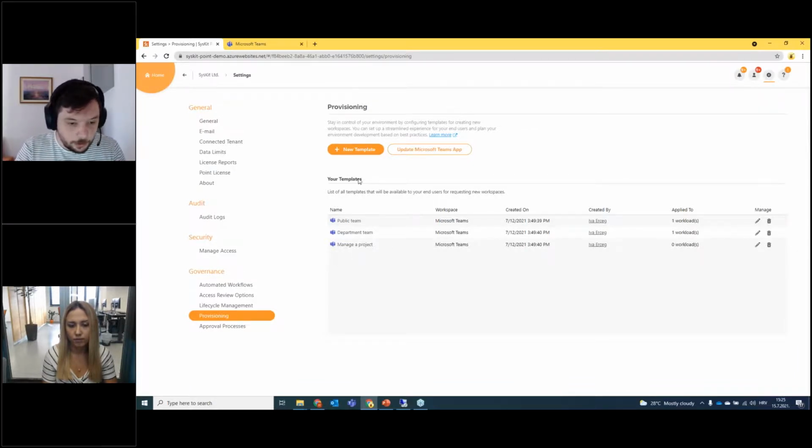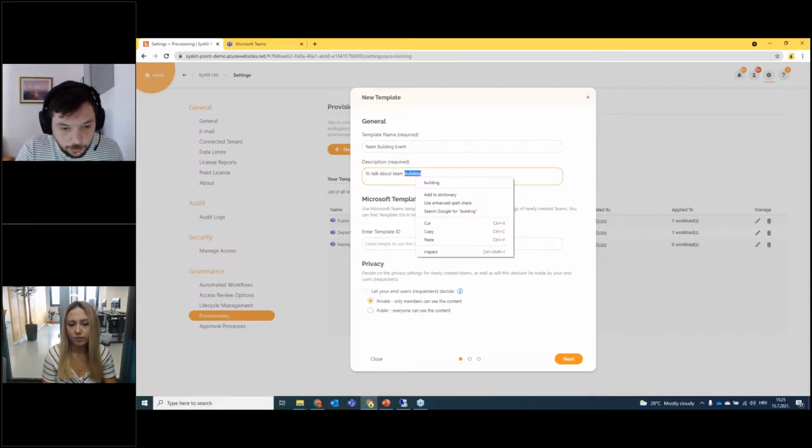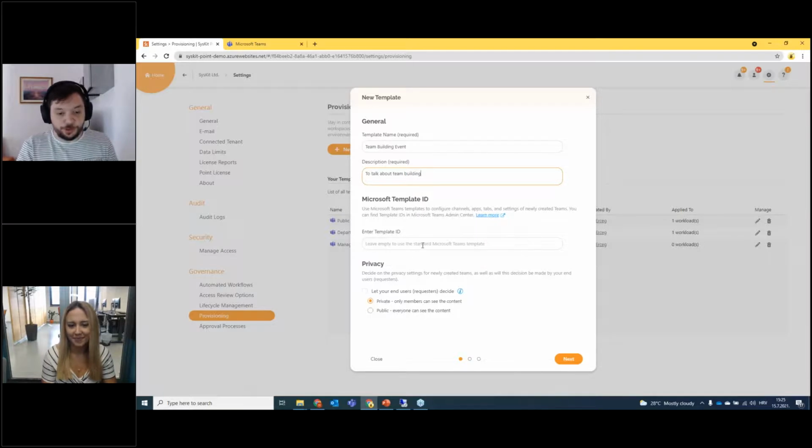But now let's see how it looks if I, as an admin, try to create a new template. Alexandra already gave us a great idea. We're going to use a Teams team building event as a template. For each team building event, I want to have a separate team, for example. So yeah, some description I cannot spell. That's okay. Chrome knows better than me.